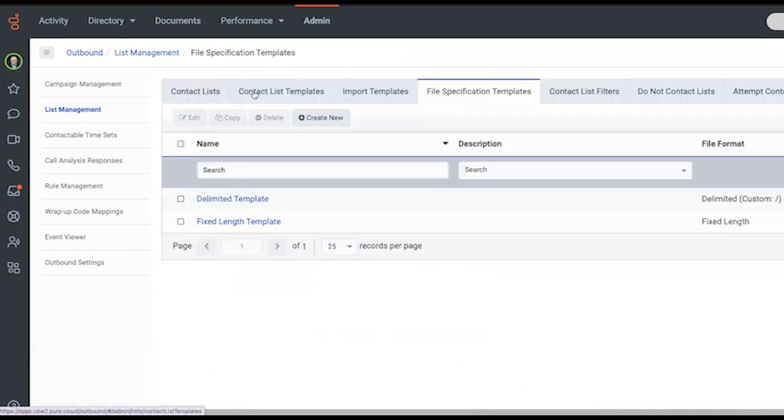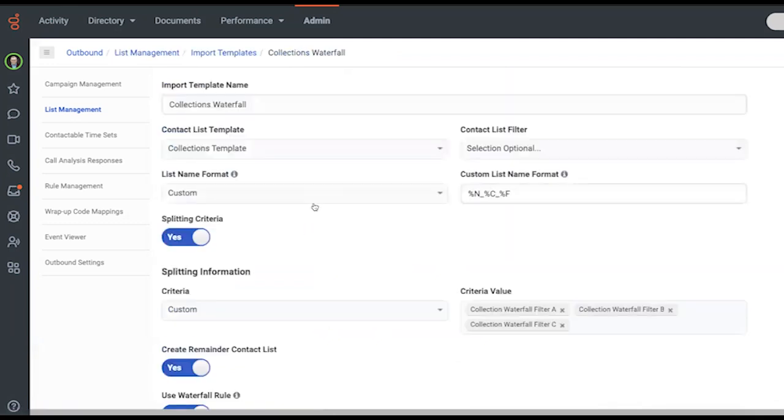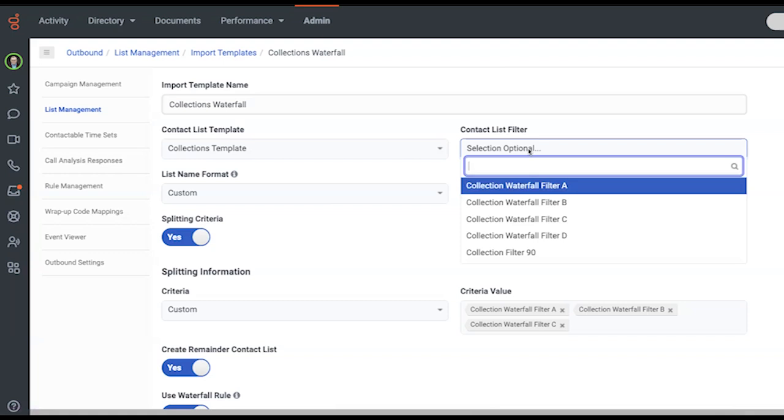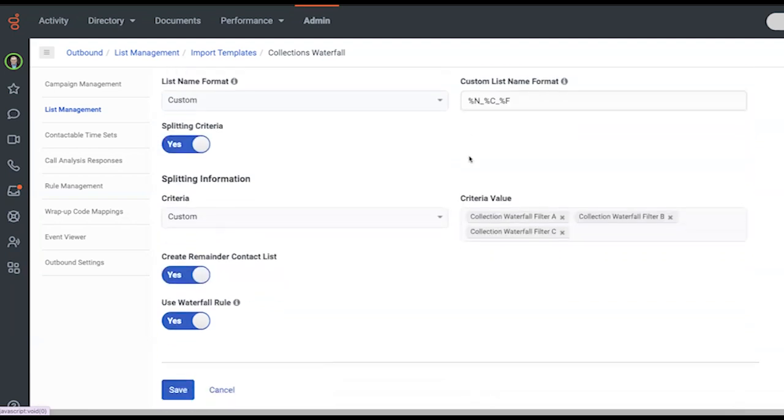Once you've got the file specification templates configured, they really come together in the import template. And the import template's going to say, okay, I'm bringing in, again, think of it as that master file. And this is where I would say I want to use this contact list template, the one I showed before, and then perhaps even a contact list filter, right? I want to apply a filter to this entire thing. Maybe of all these files, I only want things that are 90 days past due. So it's going to look at that. Again, I'm using a pre-built contact list filter back in the contact list filter section.